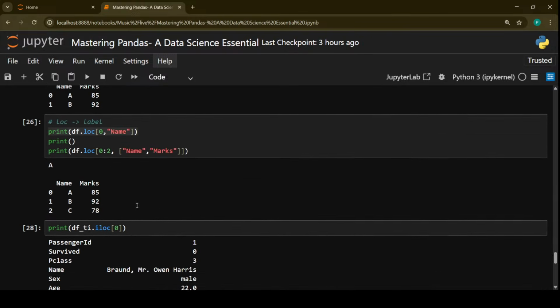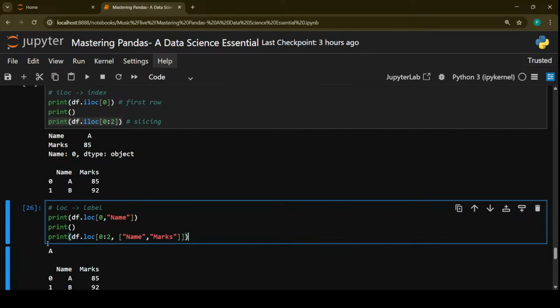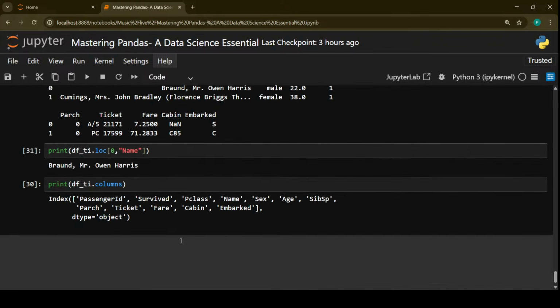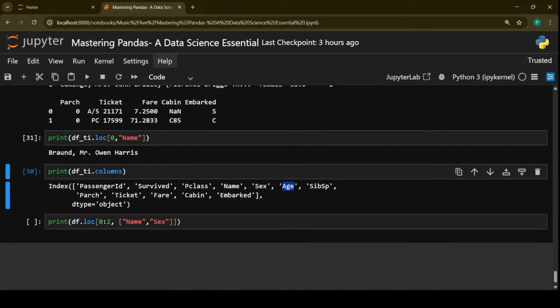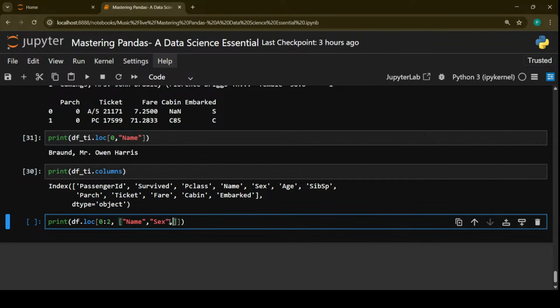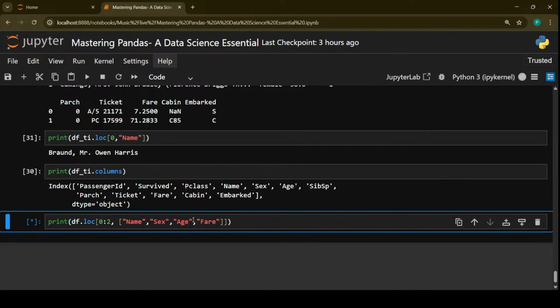Now let's try this one where I want to extract multiple categories. I want to extract the name, so I'll keep the name as it is. Then let's say sex, gender type, then I want to extract age, so I'll put age inside the double quotes, and then fare. Okay, now let's run this.